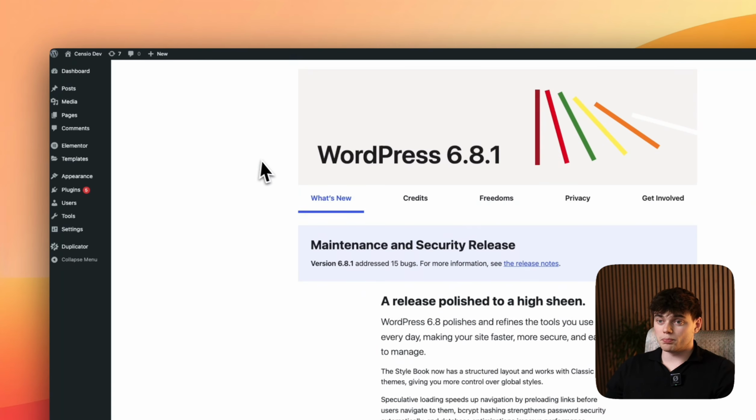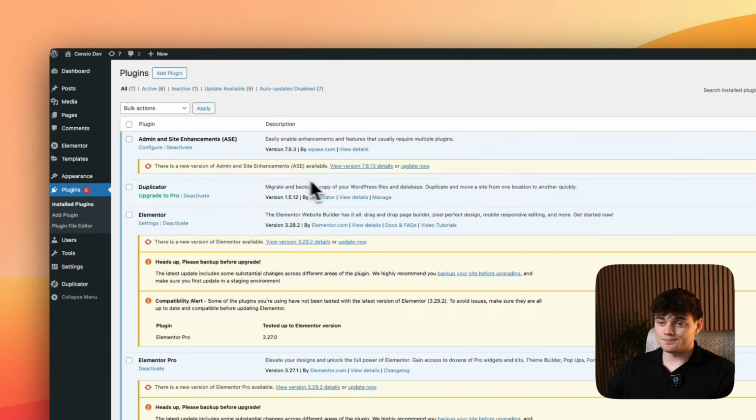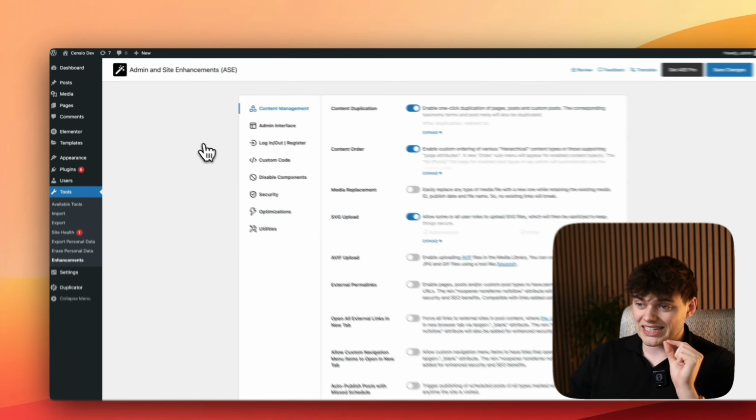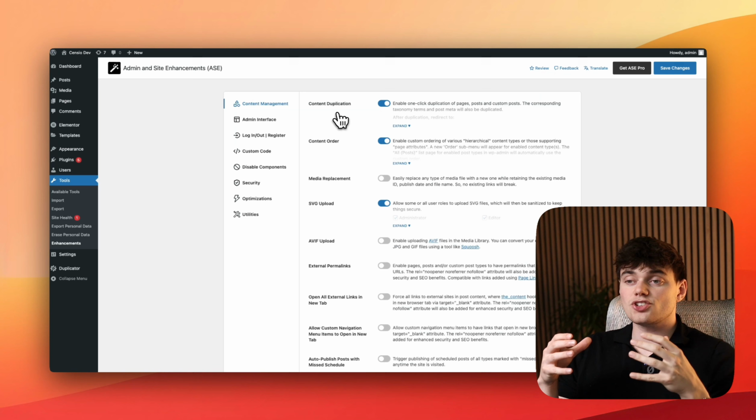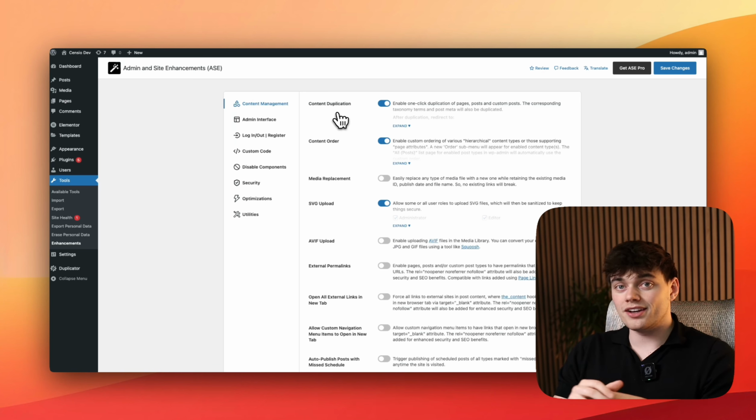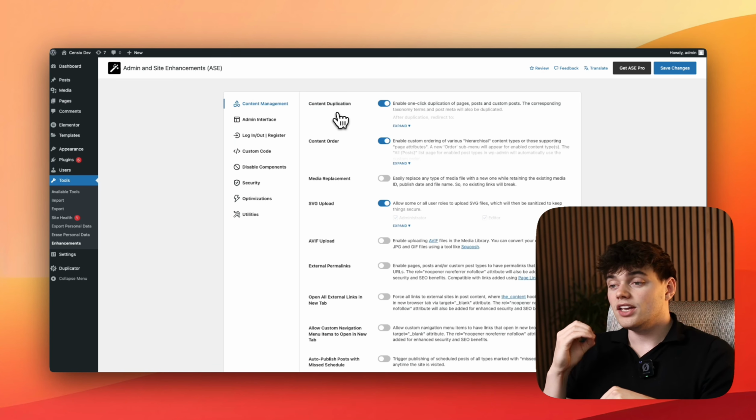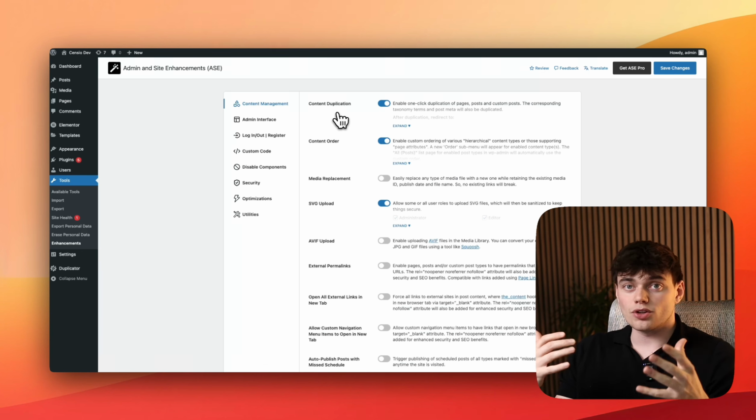If you go to the backend right away and go into the plugins, we can see that we haven't updated the plugins yet, but one of the things we recommend the most is Admin and Site Enhancements. If you configure this one, we can see exactly what it does. Basically, it takes all the plugins you already use and forms them into one plugin instead of having 10 or 20 different plugins.